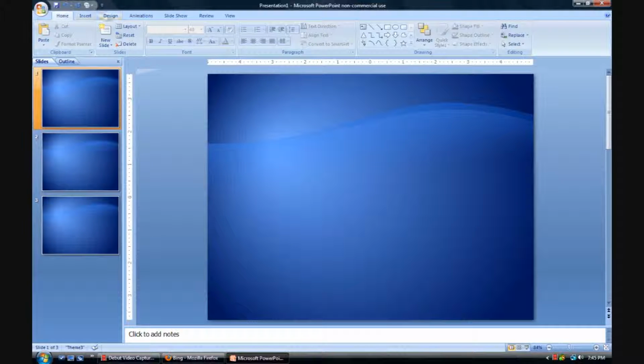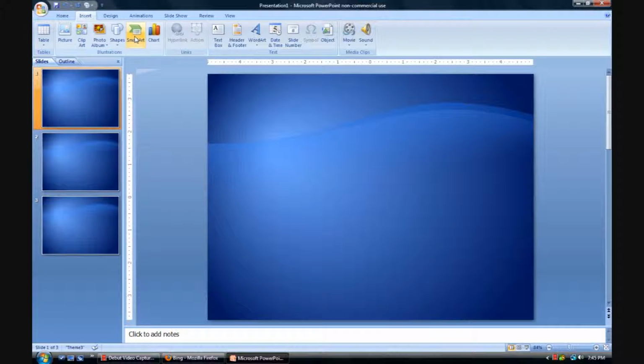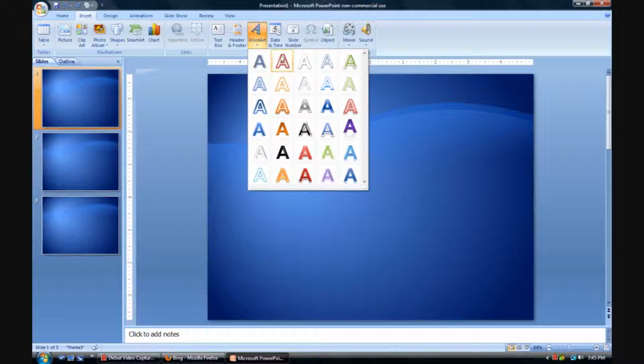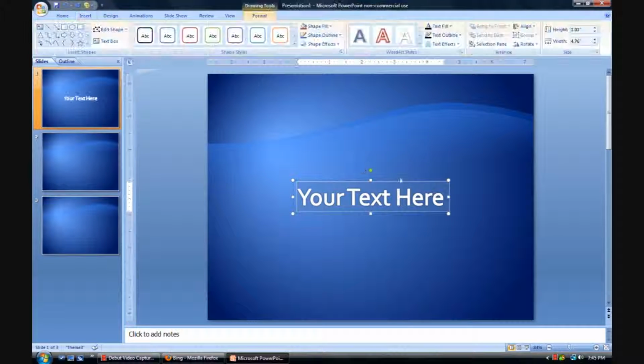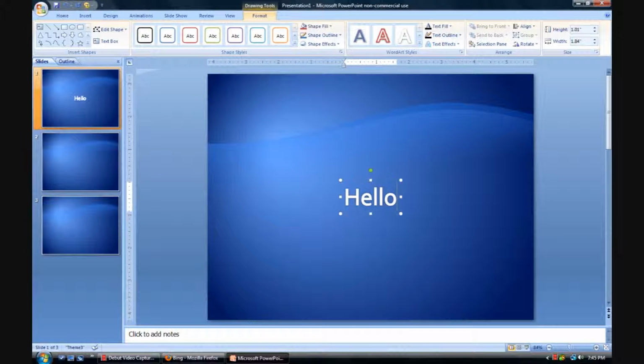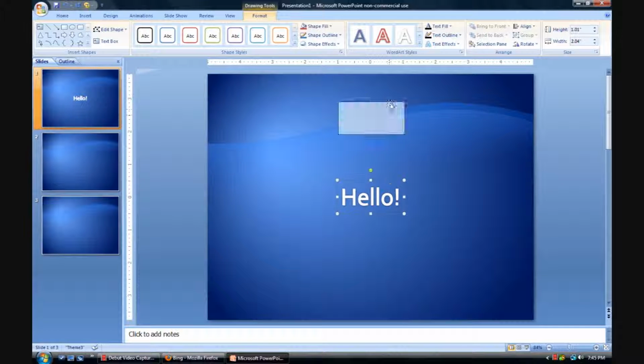I'm going to add some word art. Go to insert, find word art, click one of them. Now I have my word art integrated. So now students know how to design or create a background, create more slides, and also enter word art.